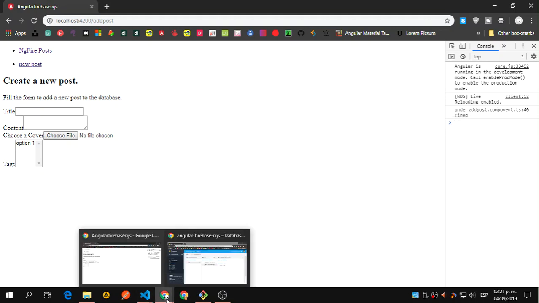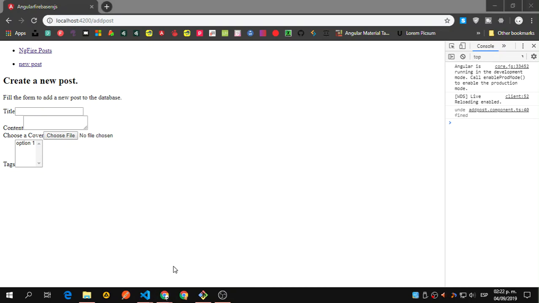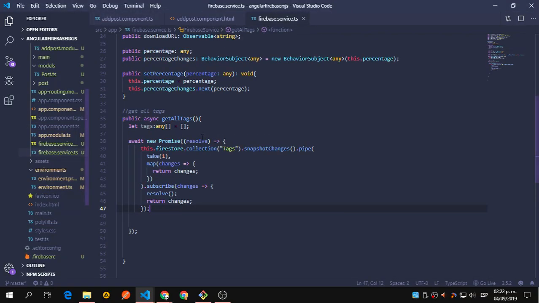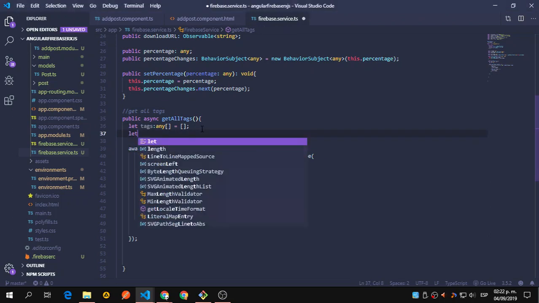What is undefined? I'm trying to console... Oh, I think I know. Wait, what the heck? Okay, it's this one. I think I know why. Because I'm not returning anything from this function. So let's just define something here so we can see what is going on.